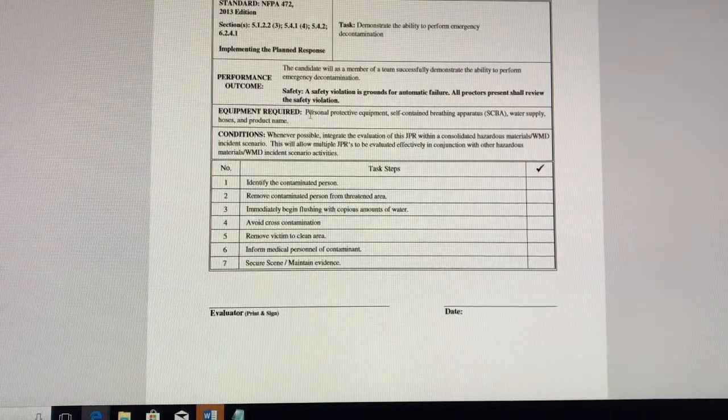So as always, the equipment required is going to be listed. You'll be in your PPE, which will be bunker gear and SCBA for an operations level test. We won't be putting you in level A suits or level B suits more than likely. It's going to be bunker gear and SCBA. There could be a water supply and hoses, and you'll be given some sort of product name.